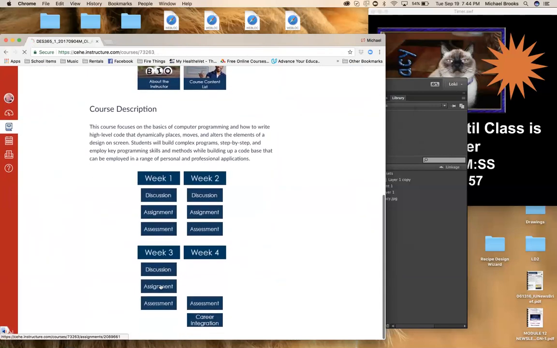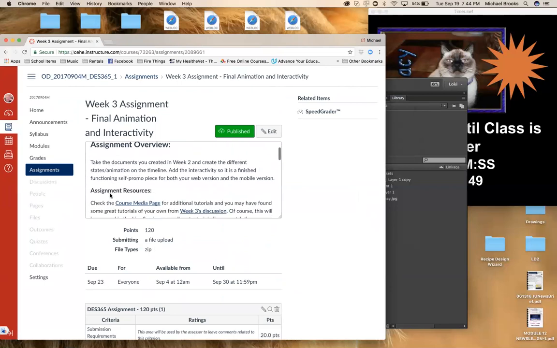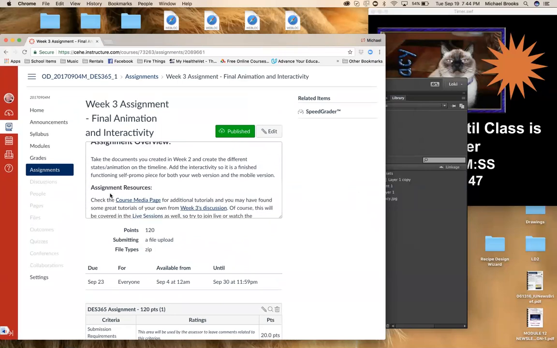All right, the assignment for this week. Take the documents you created in week 2 and create the different states animation on the timeline. So you're making it animated now. You've gone from just putting the stuff in there, and this week you're animating them.